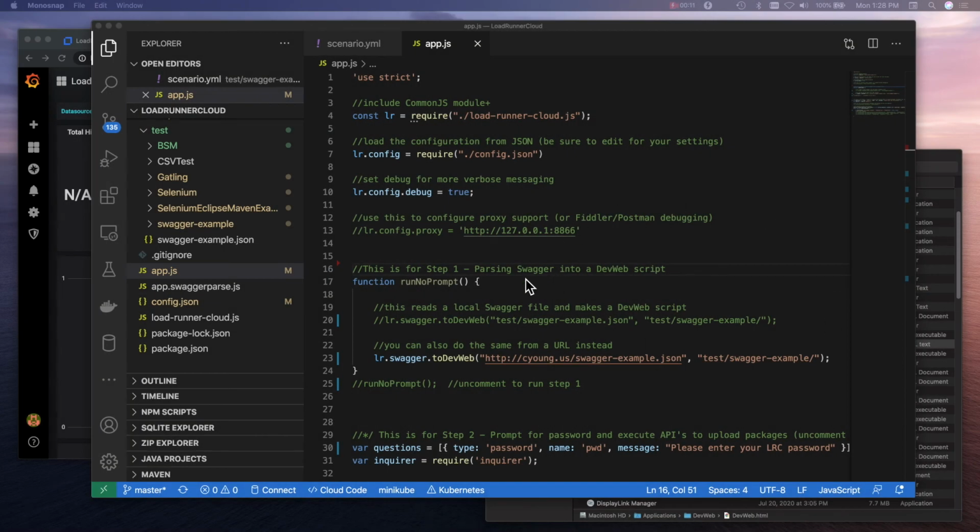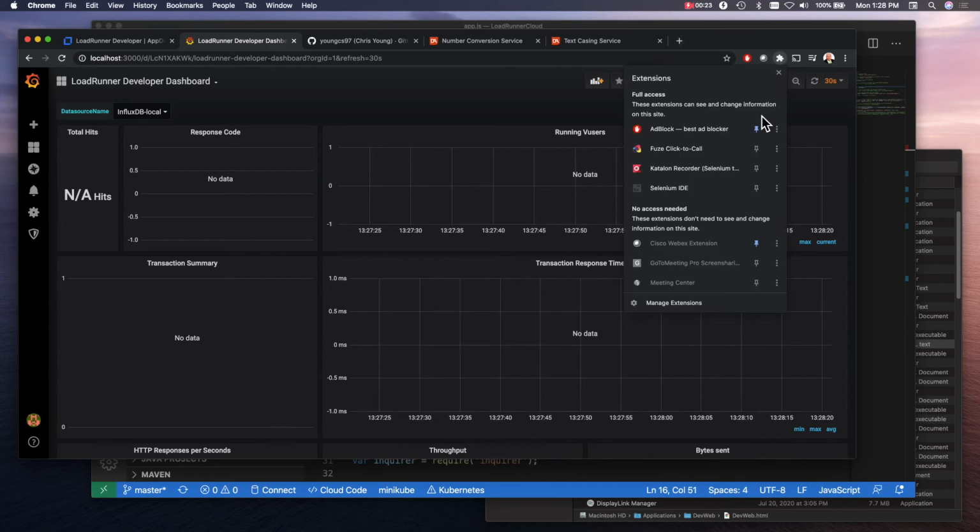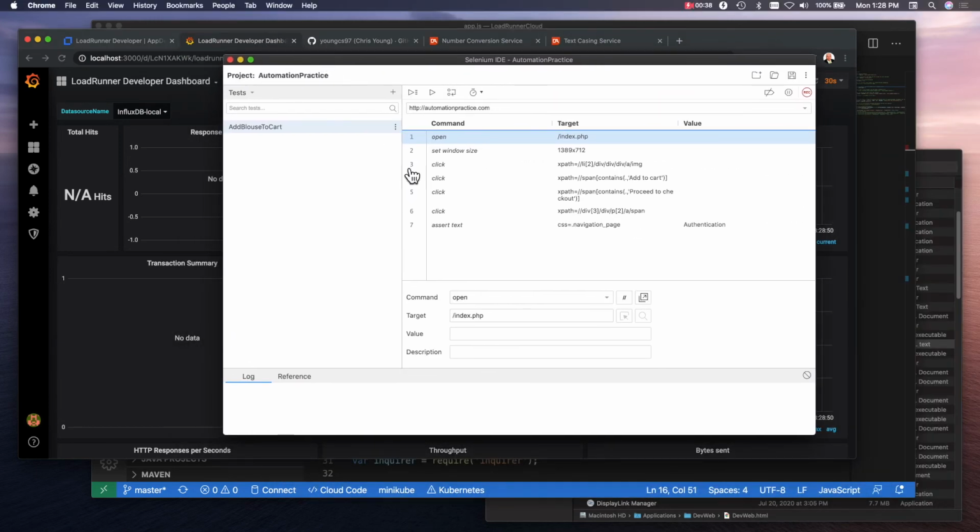So now that you've seen the Swagger parser in action, let's cover one additional topic, which is what if you had existing test case scenarios for maybe functional test scripts. A really common one is the Selenium IDE. So if you go over into Google Chrome and you were to pop open a Selenium IDE, you would get a toolkit that looks something like this.